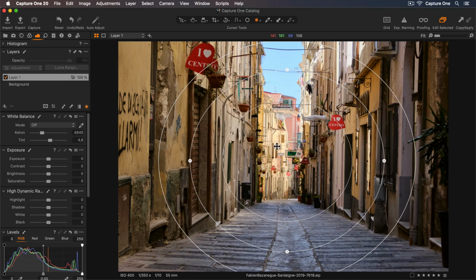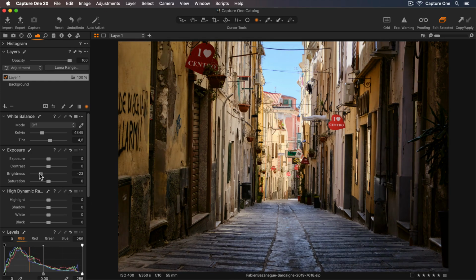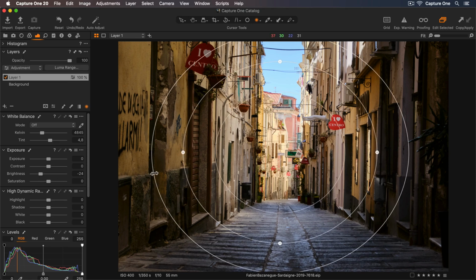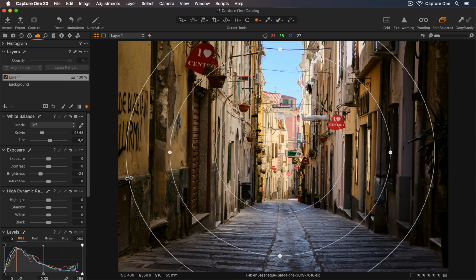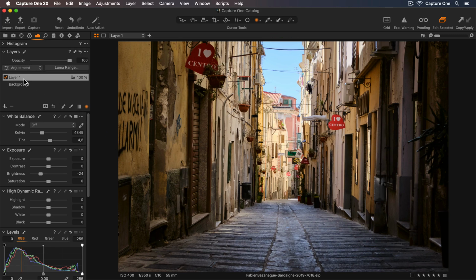And I can reposition it by simply dragging. Let's go to the brightness slider, and I'll just decrease this to create a nice vignette effect. If I want to increase the feather, I can just drag the outer edge so it's nice and natural. Let's rename this layer Vignette.